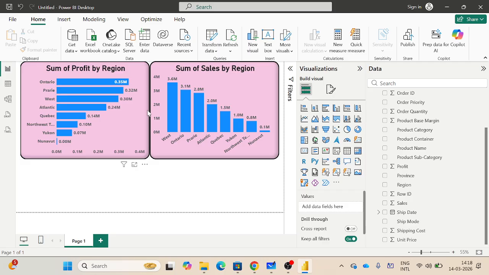Now this chart is showing the different regions with the help of profit. And this chart is showing the variation of sales across the different regions, also showing the comparison between two different regions. So if you compare this with this, then you can see that there is a difference. So in this way you can visualize the data.